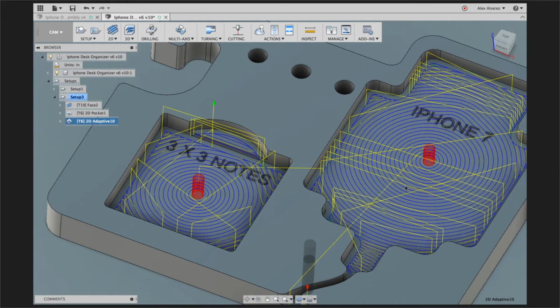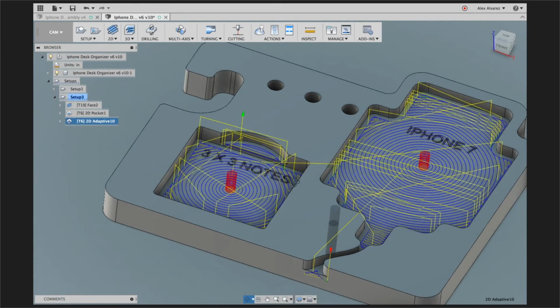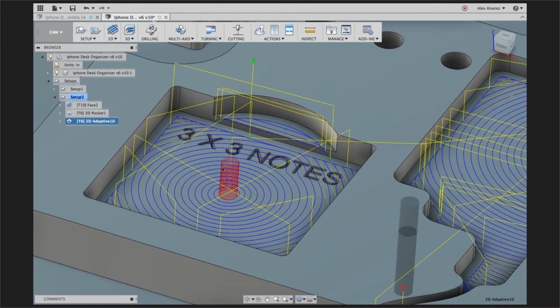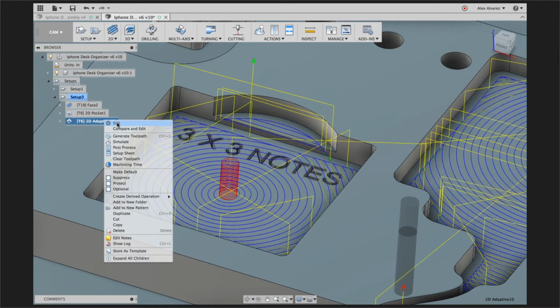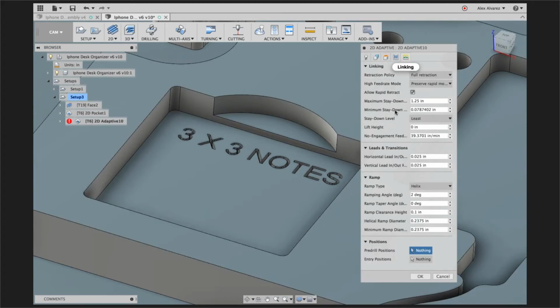Because that's going to allow us to have longer tool lives and essentially keep our tools much longer. So now that we're on the topic of tool life, why not change the way that it's ramping down here? Why not add a taper to this helix in order to better help with the chip evacuation? So let's go ahead again and right-click the 2D adaptive, edit. Under the linking tab, let's go ahead and change the ramp taper angle to 7 degrees. Let's go ahead and click OK.